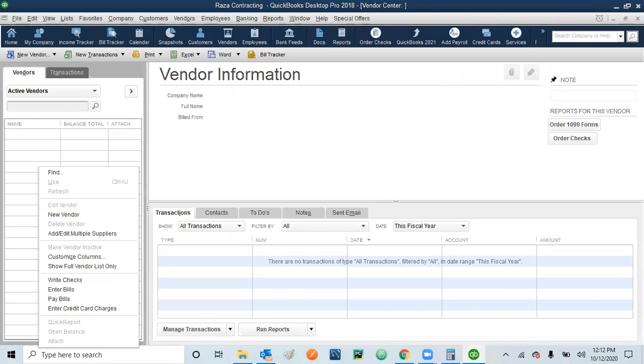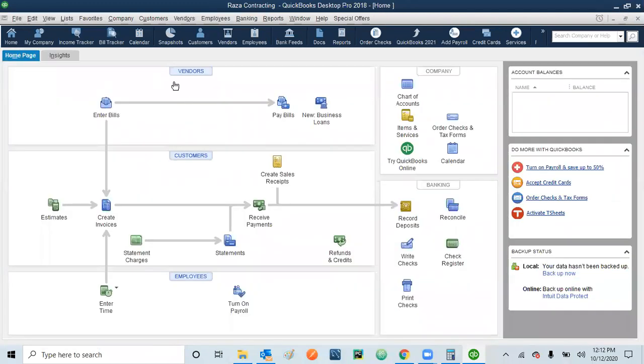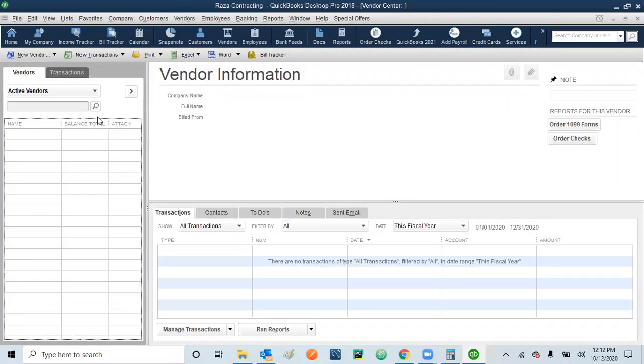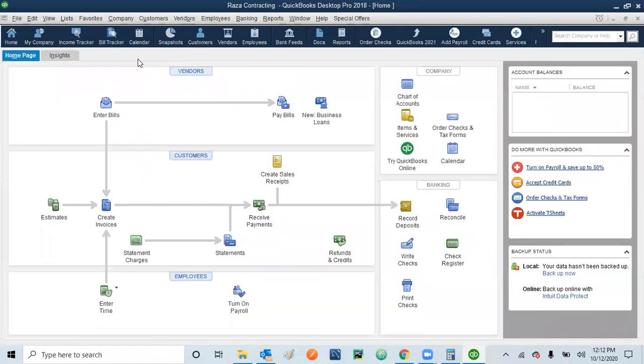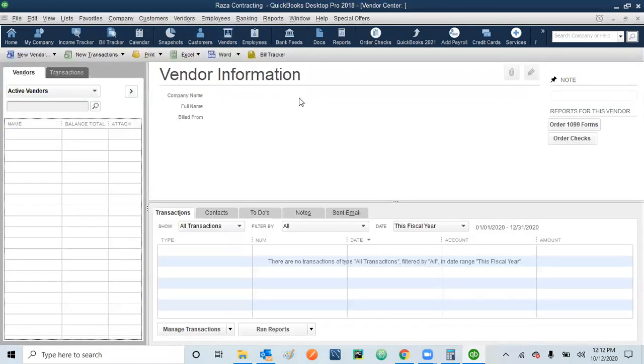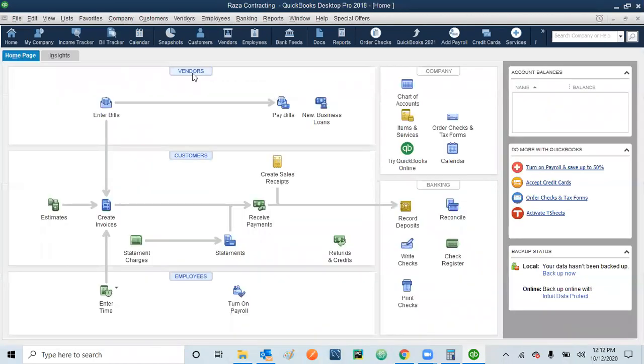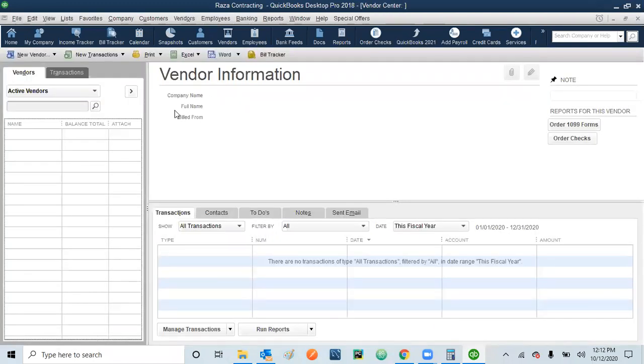So what we have learned here: if I want to go to the vendor center, I can click here, go to vendor center, and I'm on this screen, right? I can also click from the vendors here. If I click it, I'm on the same screen. So there is no difference. If I click vendors from here, I'll still be on the same screen. So it means it is not necessary to click one way to perform a job. You can do the same job in multiple ways. This is the beauty of QuickBooks.